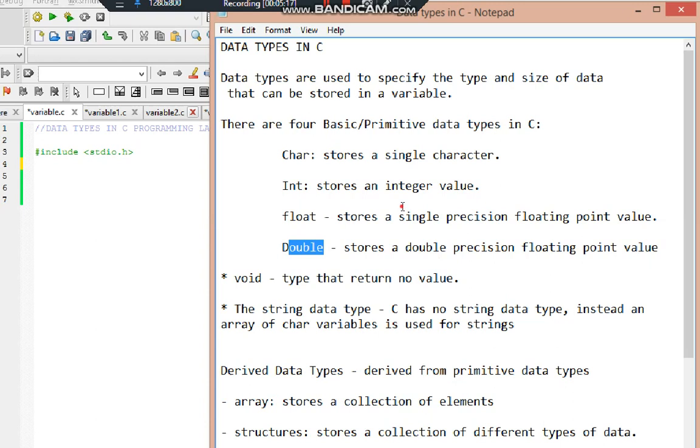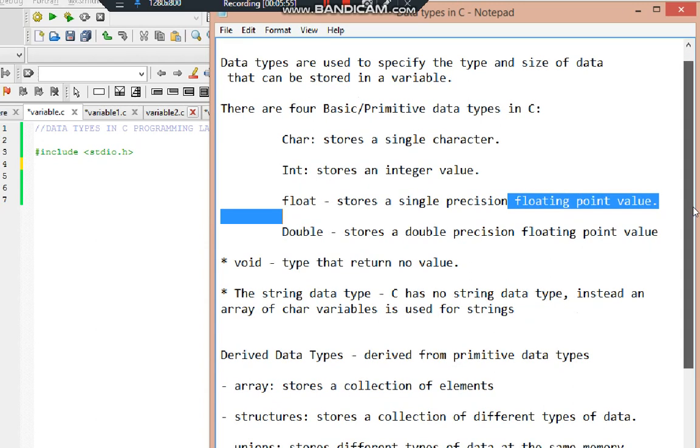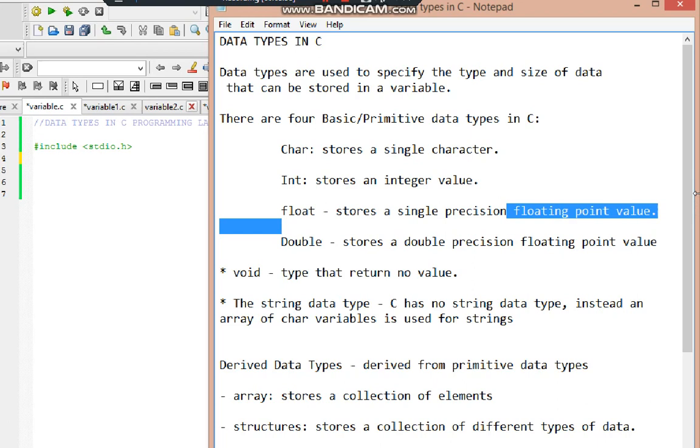While for double, it stores double precision. By double precision, we mean that the size it stores is double, 2 times that of the float, which has single precision, and double can store values accurate to about 15 digits, right? Some will say 16. Like I said, it depends on your local machine, the bits in your machine. That is the primitive or basic data types we are looking at. So these are the four.